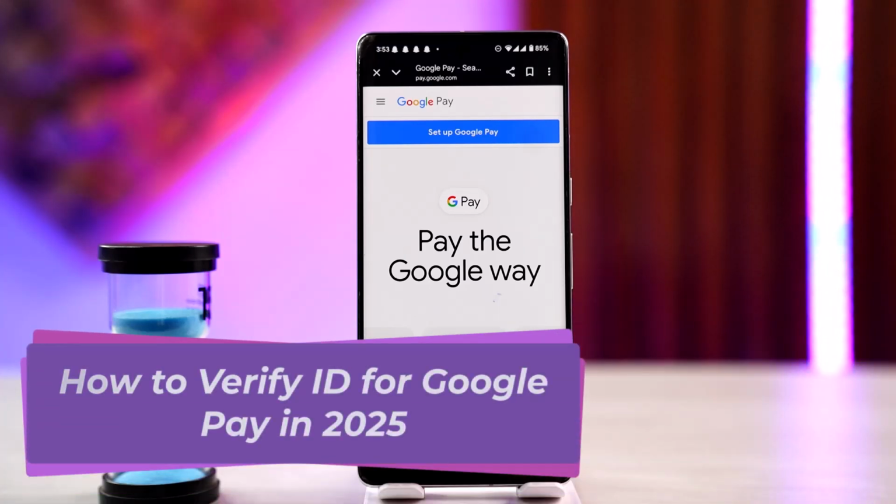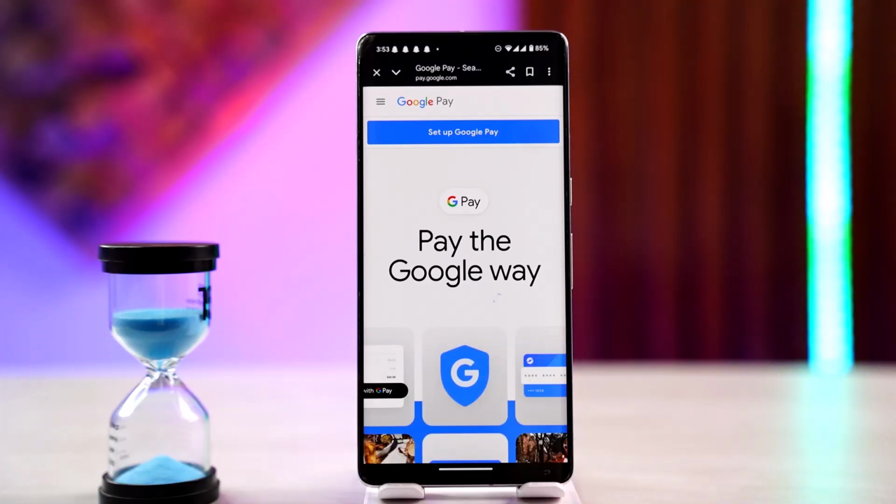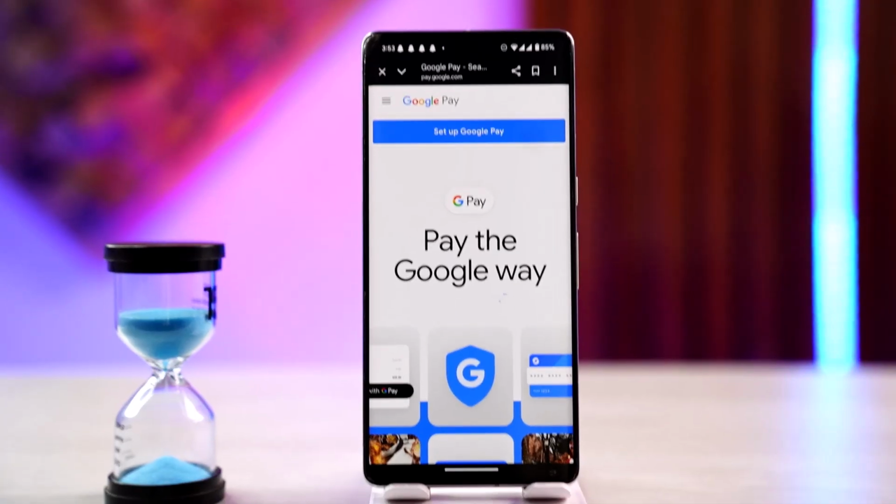In this video, I'll be showing you the procedure on how you can verify ID for Google Pay. In order to verify your identity or ID on Google Pay, you'll need to add a payment method to your Google Pay wallet app or the Google Pay website and provide details like a credit card or debit card as well. So first of all, you could either download the Google Pay wallet app or just use the browser version and then navigate to the section for adding a payment method.